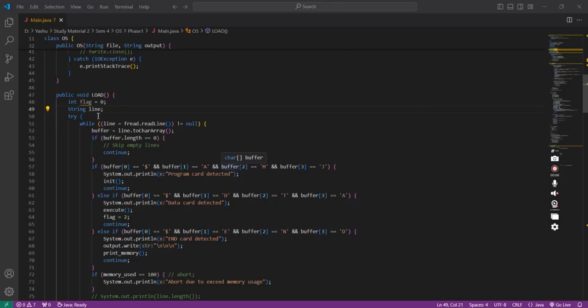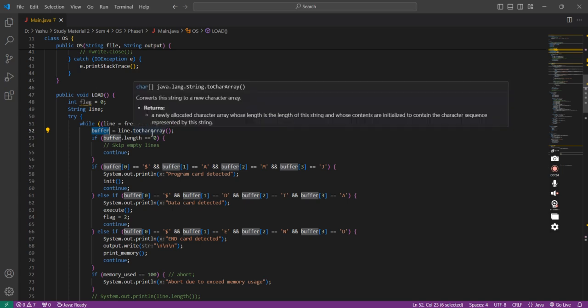Function, what we are doing is we are directly reading each and every line of our input.txt file, that is the card reader. And here we are skipping the empty lines. If an empty line is encountered, and before this you should check this, we are storing the line into a buffer, right? We are storing the line into a buffer by converting a string into a character array, because the character array can be easily accessed through indexes, right?